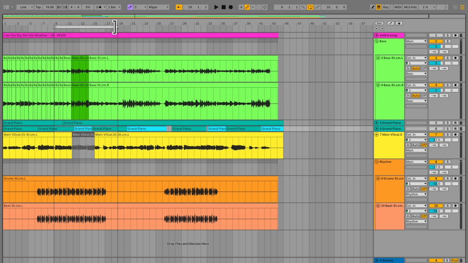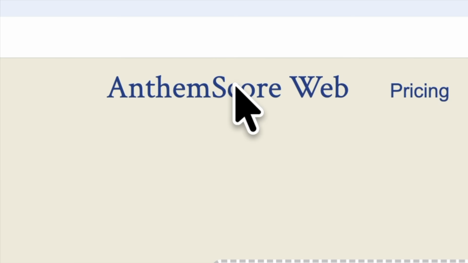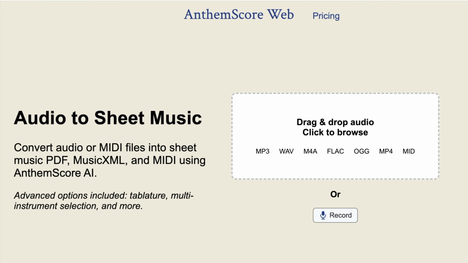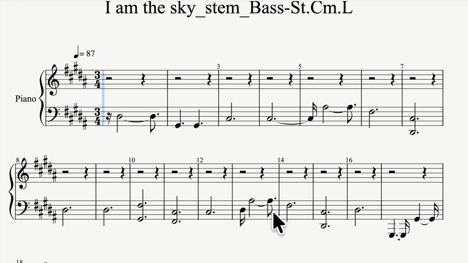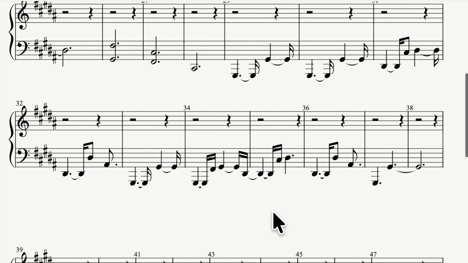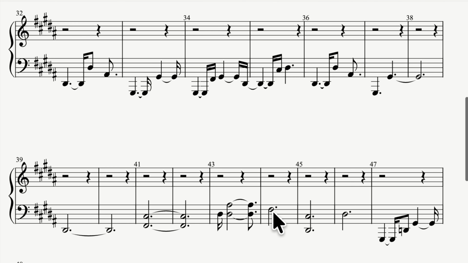Within the session view of Ableton Live, I'm finding it really helpful to visually see the song structure. There's a site online called Anthem Score, which I used initially to make sheet music of the bass part of this song. So I uploaded the stem of the bass part into Anthem Score for it to transcribe. It had some trouble transcribing this, maybe because the way I produced it a year ago was a bit muddy. It came out as a lot of gobbledygook, so that didn't work.